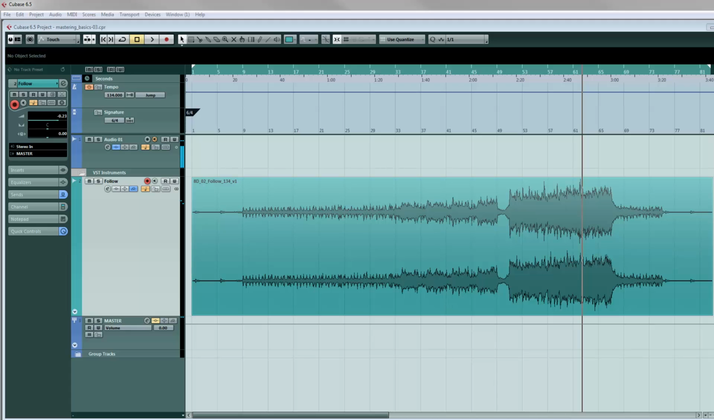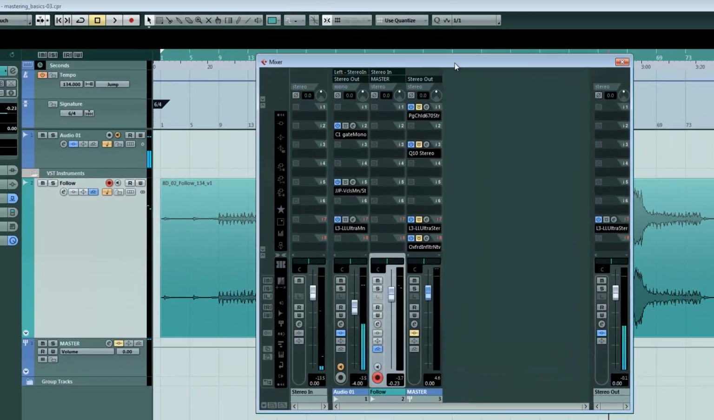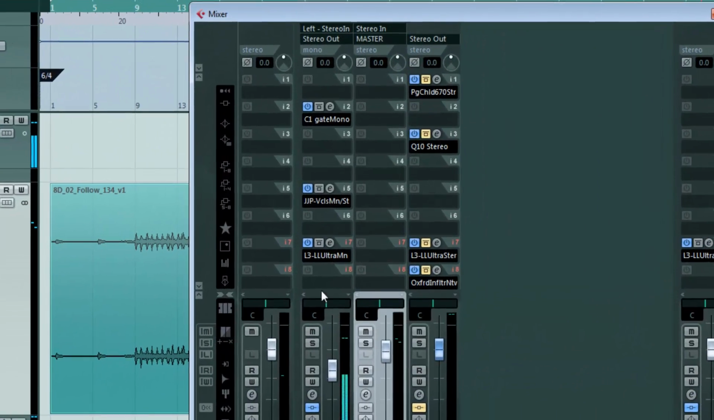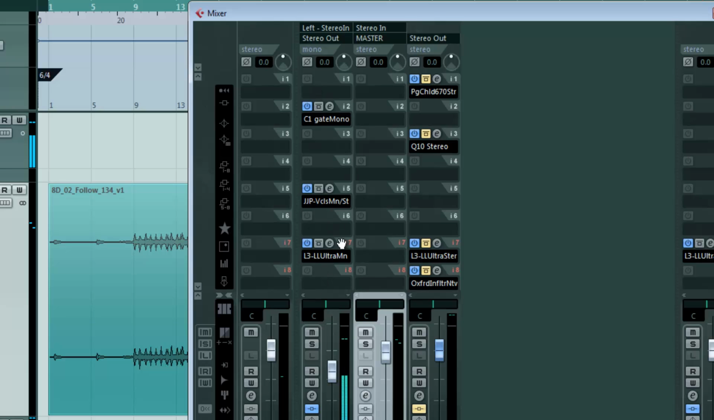Okay, so I just bring over my mixer a little bit so you can see what I'm doing here. About this, you don't have to worry. This is just my vocal chain here to deliver you a little bit better audio quality.